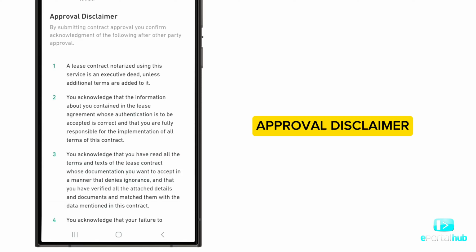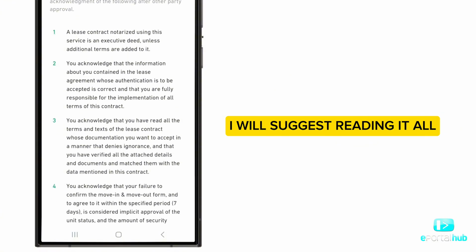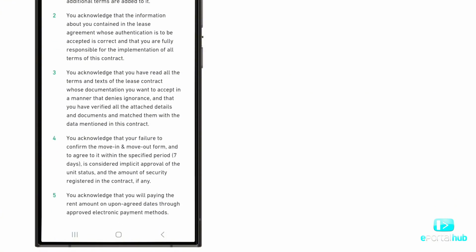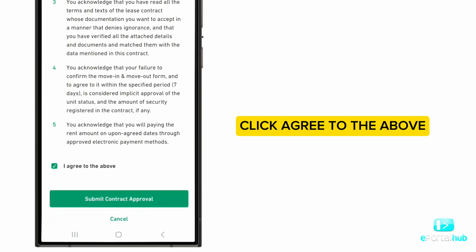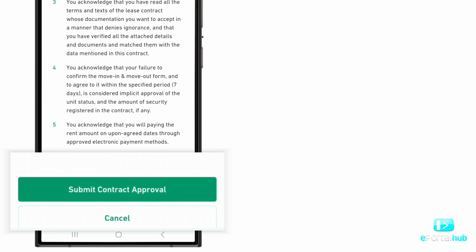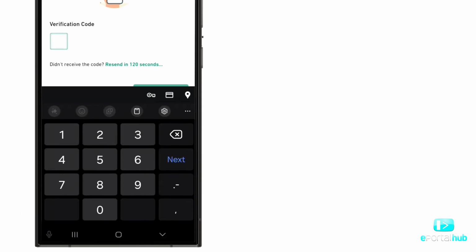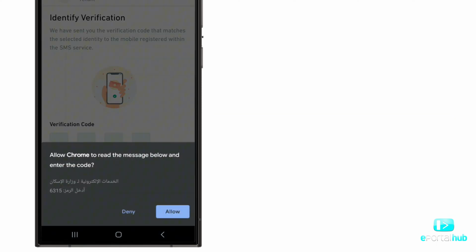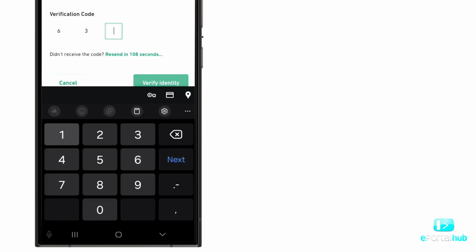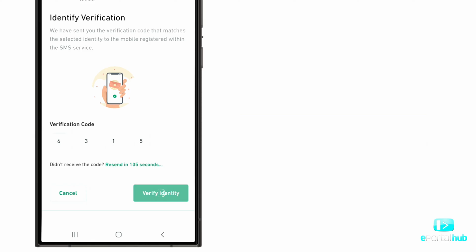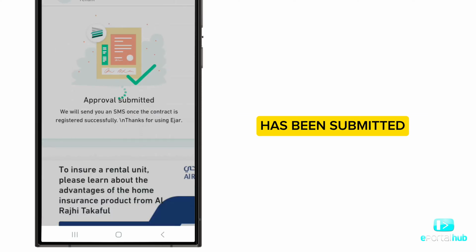Here, check the approval disclaimer. I will suggest reading it all. Click Agree to the above, and click Submit Contract Upload. You will receive an OTP, enter it. And click Verify Identity. Your contract approval has been submitted.